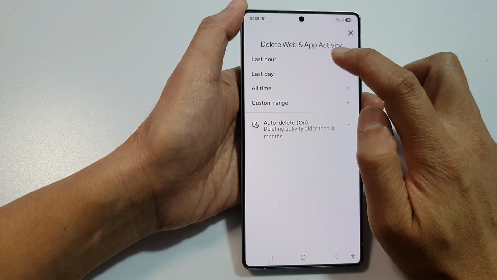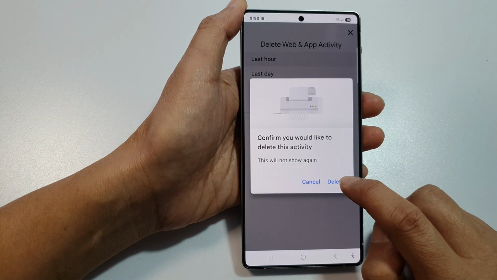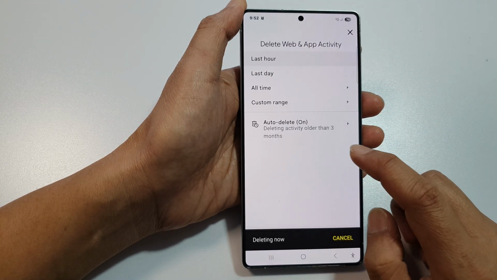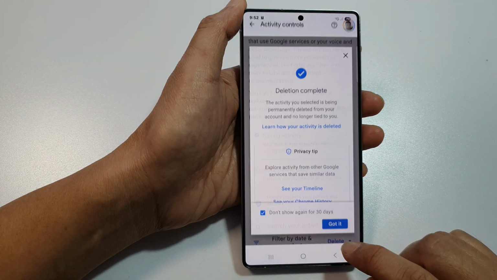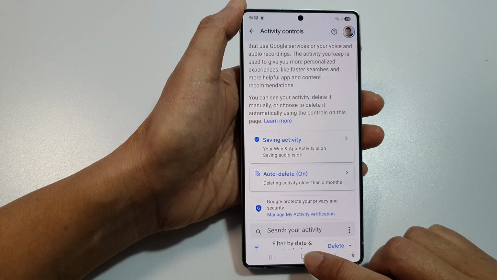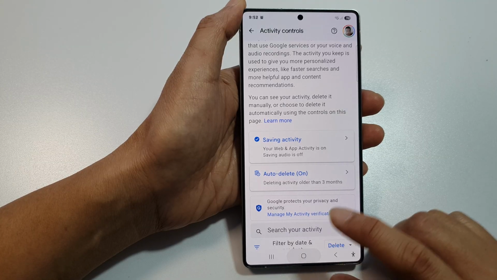So let's say if I want to delete everything in the last hour, then I can tap on delete and that will delete all my activity in the last hour. And then tap on got it. And that's it. Finally, you can tap on the home button to return back to the home screen.